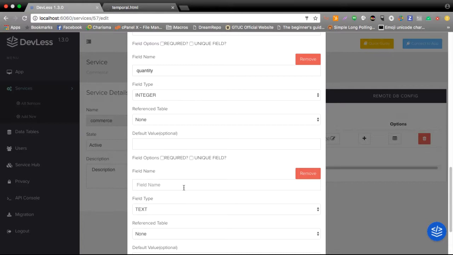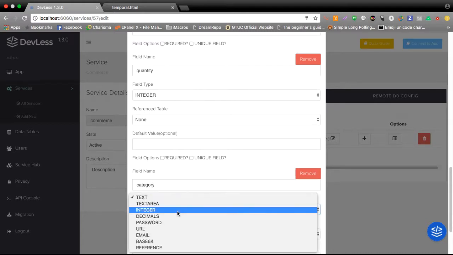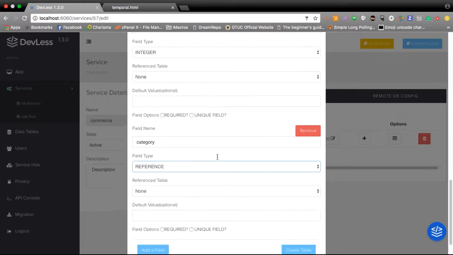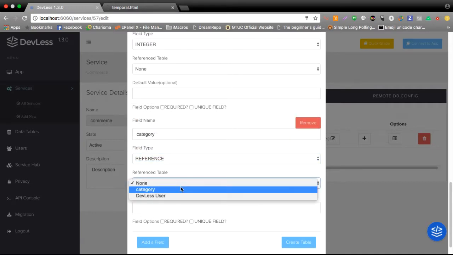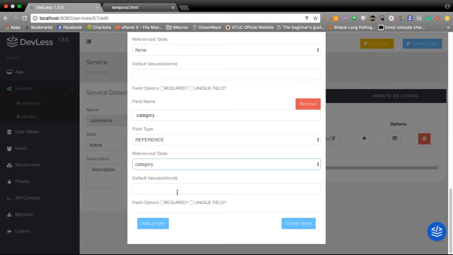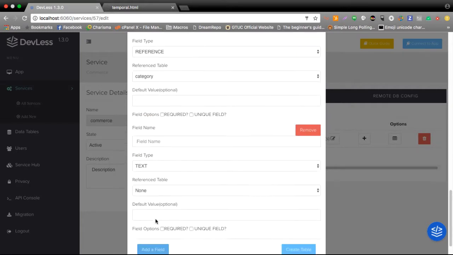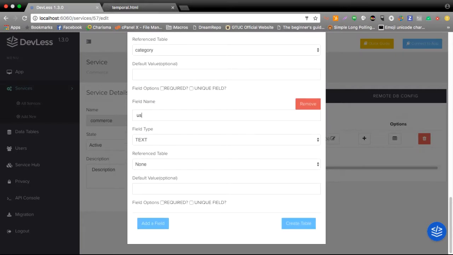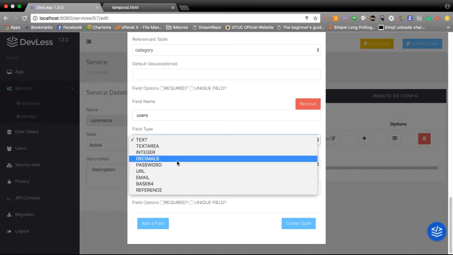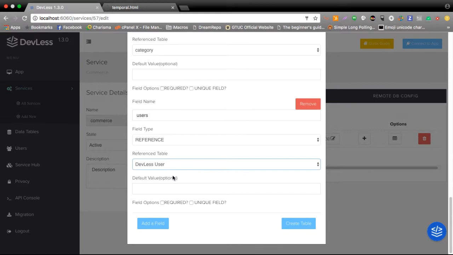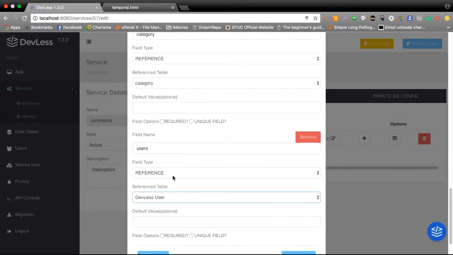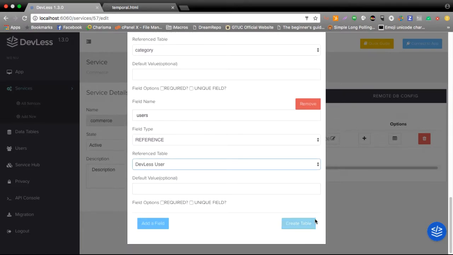So I'll go ahead and create a field labeled category, and then select the field type reference. It's not going to be text, it's not going to be anything else but reference. Now which table do I want to reference? The categories table. Now to reference the user, I take the same approach. I type in users, pick the reference field, and reference the DevLess users table, and that's all I need to do to be able to reference category and then users. So I'll go ahead and create my table.